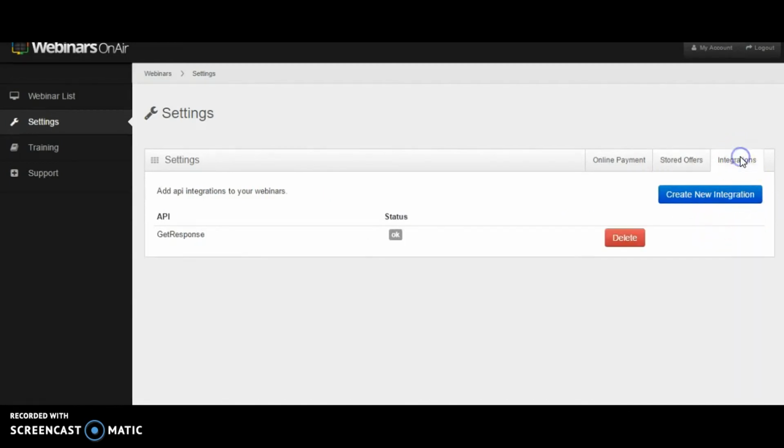And lastly, your integration. You want to make sure that you add your autoresponder. And if you're in MLSP with me, you can go ahead and add your free autoresponder here, or if you have AWeber or GetResponse.